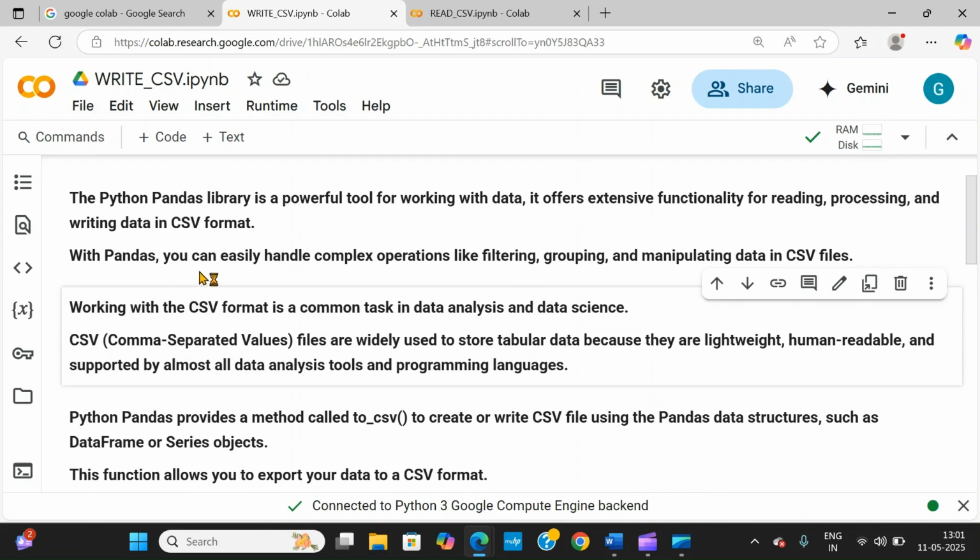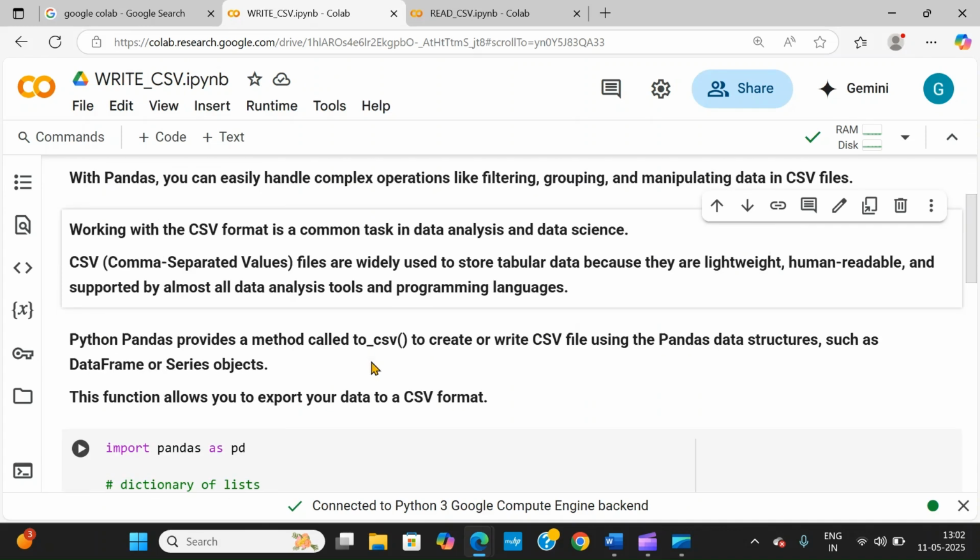With Pandas, you can easily handle complex operations like filtering the data, grouping the data, and manipulating the data in CSV files. Like if you want to change some data, or you want to select some data by filtering based on some condition, or you want to group the related data, then it's very easy to work with CSV files.